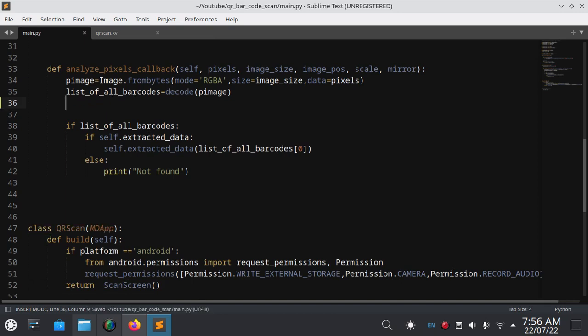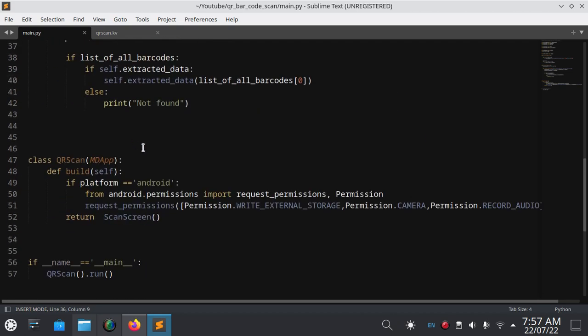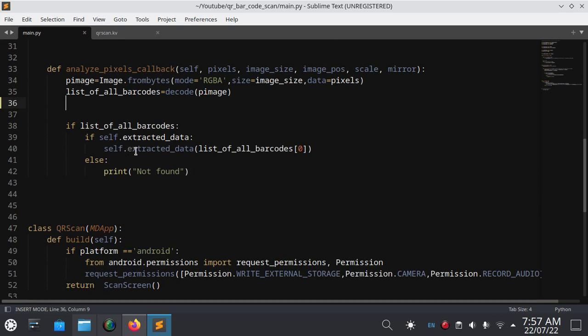From the list of all barcodes, it will get all barcodes or QR codes from this image. It will extract, and if this list is not empty, and if self.extracted_data is not none, meaning this object exists, then it will call self.extracted_data. So you have to just understand this line. In self.extracted_data, I'm passing the information of decoded data, just passing the first item, else print not found.